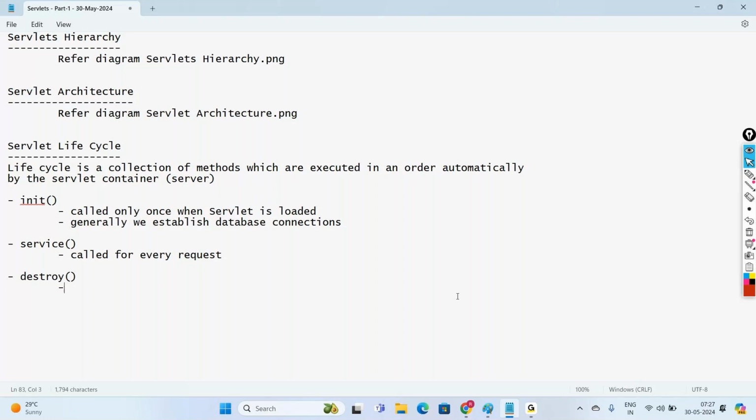The destroy method is called only once when the servlet is destroyed, means when we close the browser window. Then generally we do the closing operations. We close database connections.